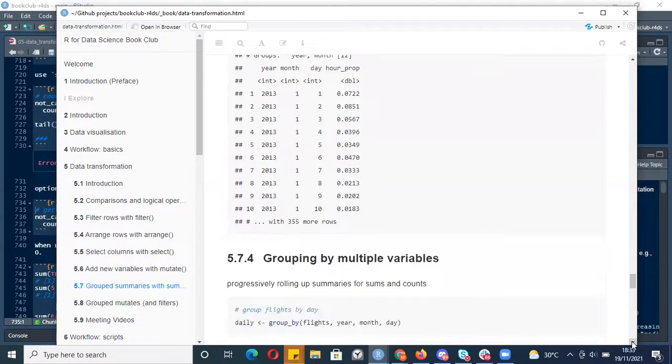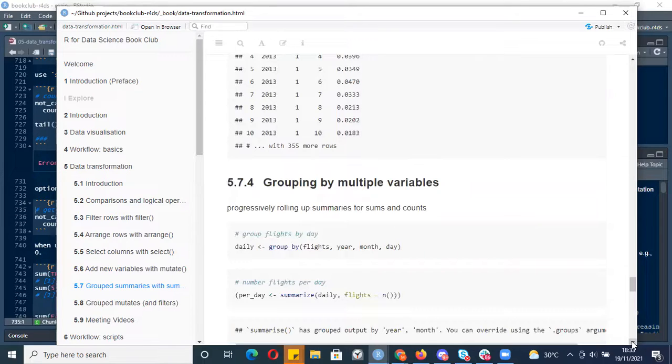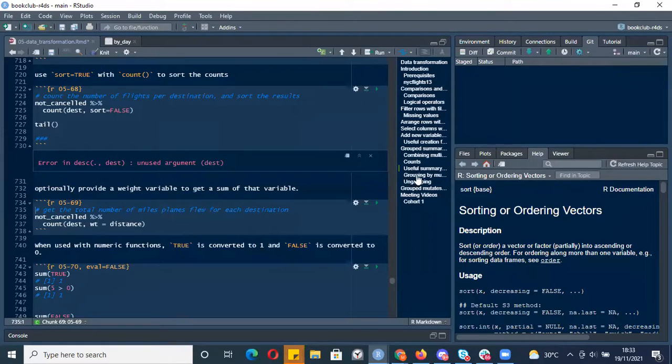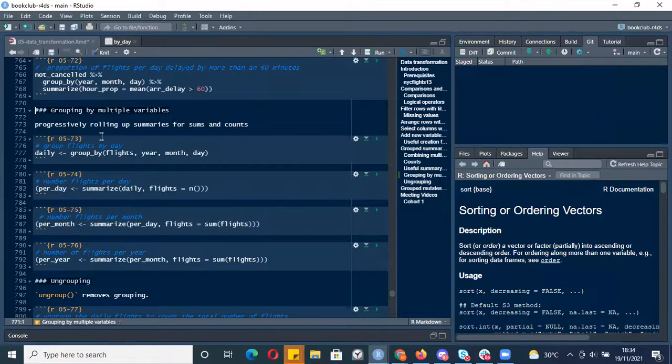Grouping by multiple variables. Now this is another subtopic under this chapter. Progressive rolling up summaries for sum and count. Daily, we can group flights by day. So we can group the flights by day. This is going to give us an object with a table of also 365 rows. Let me run this in our grouping by multiple variables.